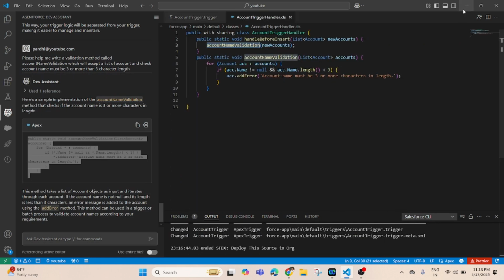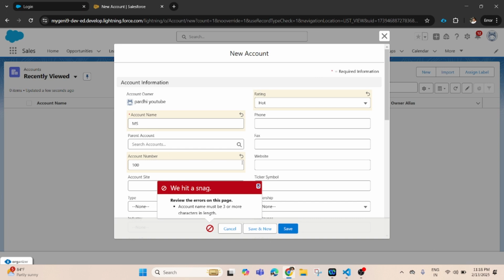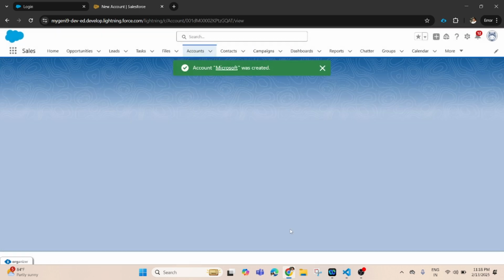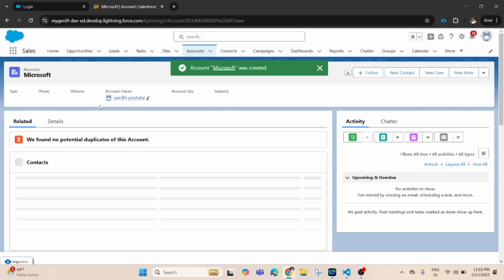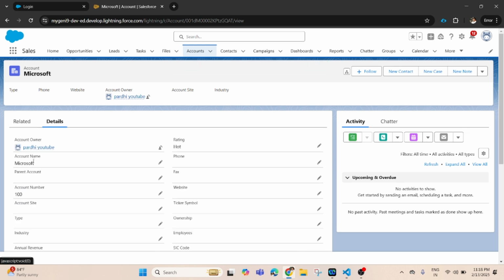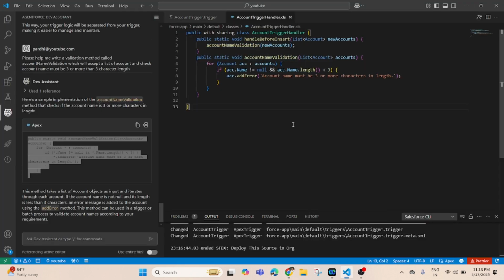Okay, now what we'll do? We will now change the name to Microsoft. Okay, now try to save. Now it's saved. Okay, that means our validation is working properly. You see here, if you go to the detail page, the Microsoft account is created. So now I believe you understood how to write a simple validation for the before event.